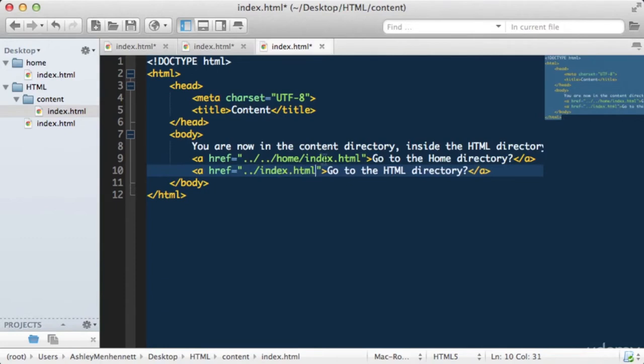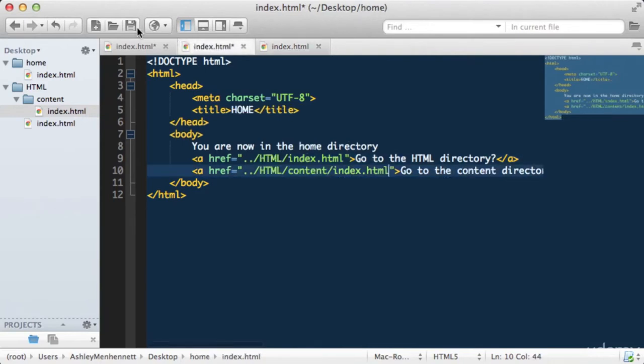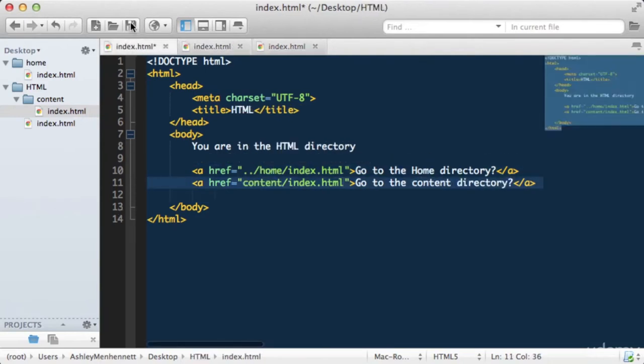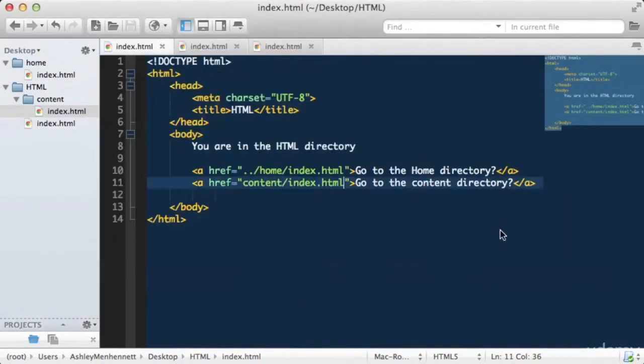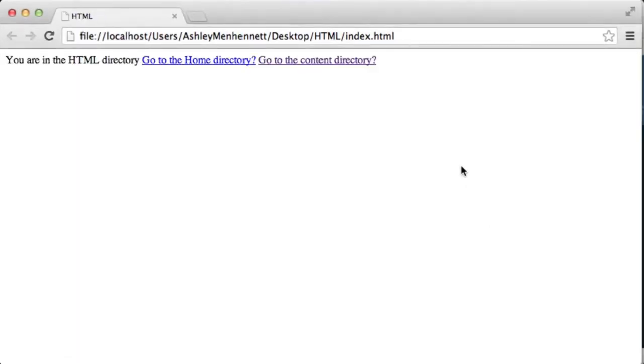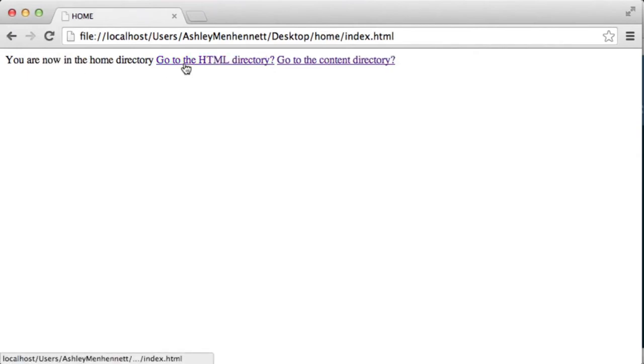Just like that. Let's go ahead and save all three of these files and preview it in our browser. As you can see, now we have a couple of options. Go to the home directory or go to the content directory. So let's try out the home directory. You are now in the home directory. So now let's go back to the HTML directory. You are now in the HTML directory.